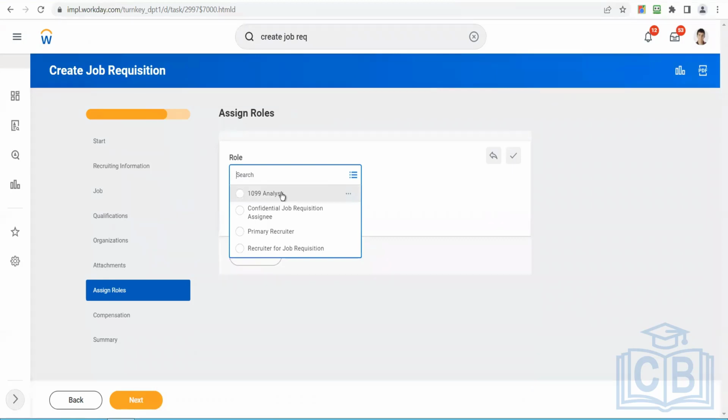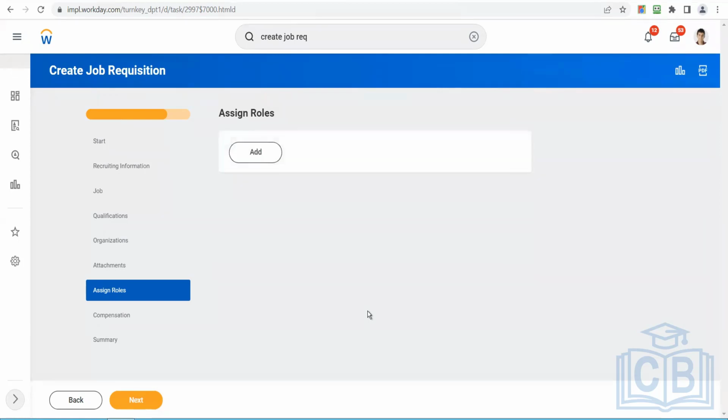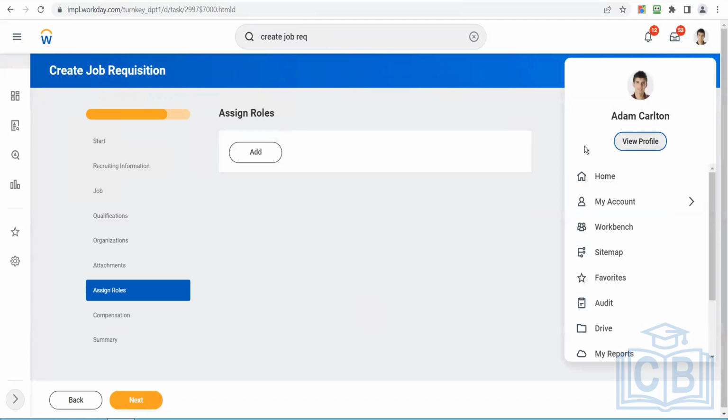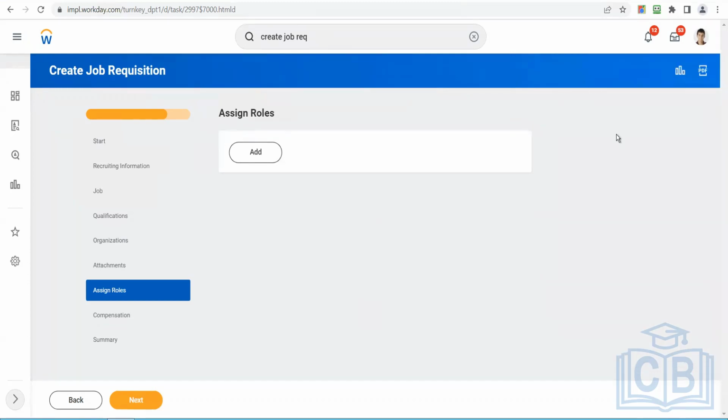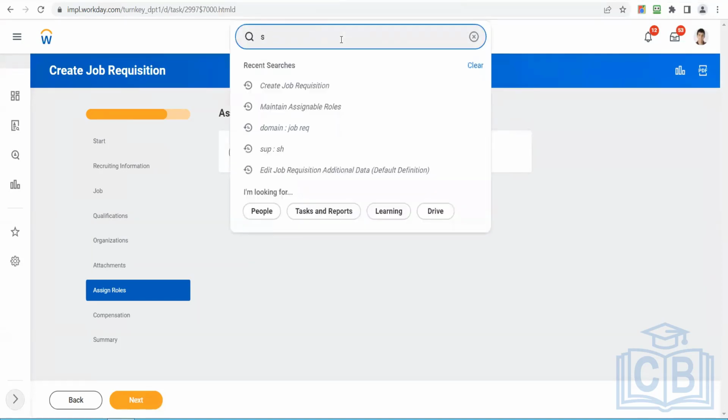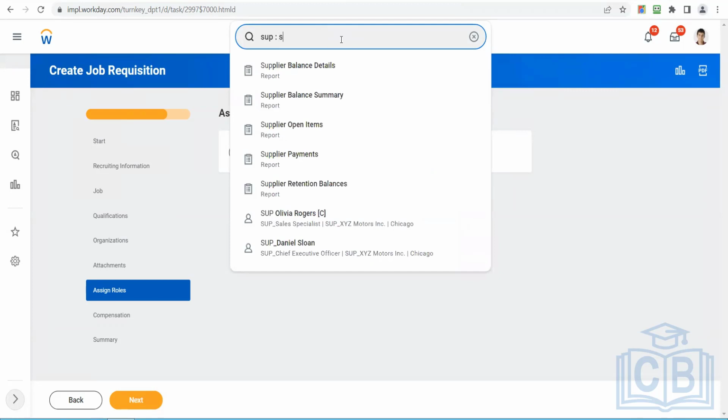Okay. Now this person is about to come. So this data is coming from that particular maintain assignable roles. And the domain to which we have added primary recruiter is giving the access of primary recruiter to do the role assignments at job requisition. So this person, Adam Carlton, has the access to see this particular section because he might be given one of those roles assigned for this particular supervisory org to which this job rec is attached.